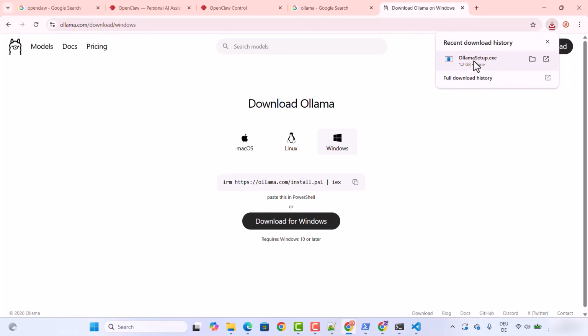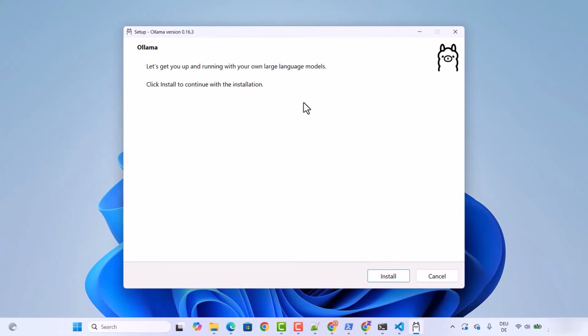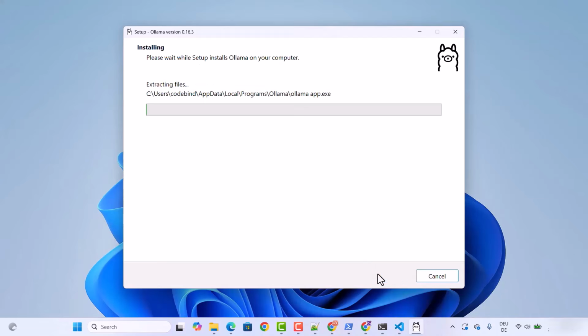And once this executable file is downloaded, I'm going to click on this file and let me minimize this browser, and it's going to start the setup for Ollama. So you can see this first setup window here. I just need to press on this install button, which is going to start the installation of Ollama on my Windows operating system. So let's wait for this progress bar to reach the 100% mark, and then Ollama will be installed on our Windows operating system.